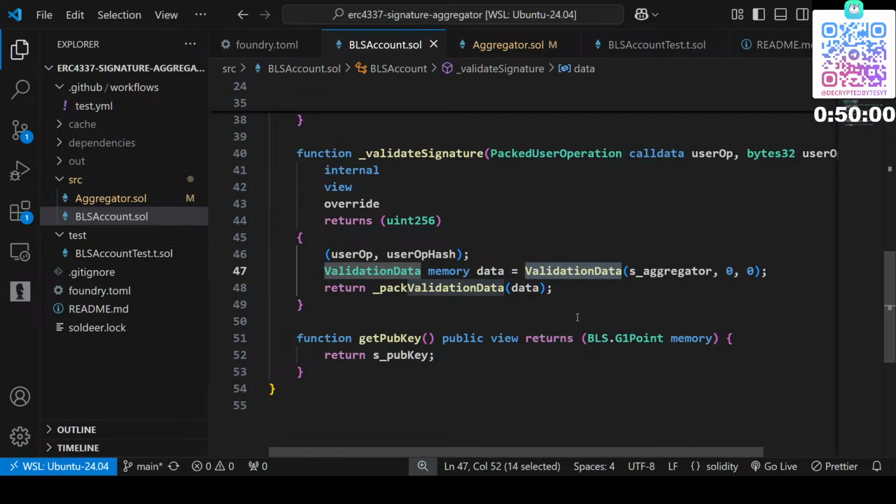In our simple account we were just doing signature pass or fail. We didn't pass any values like valid until or valid after. At that point we just needed to know if it's correct or not, so 1 or 0, but we also had the option to pass the address of the aggregator. So that's what we are doing here. I just created this data object, then passed it here.